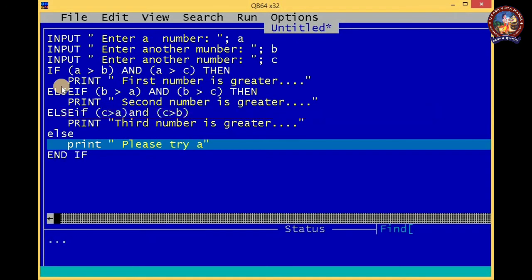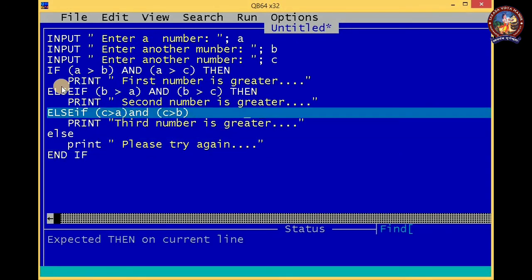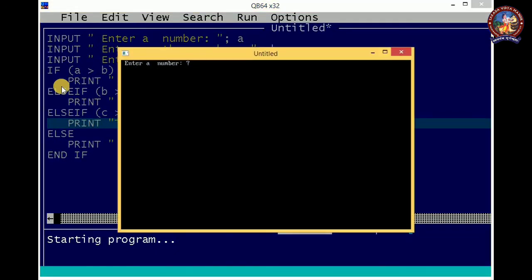Please try again, because the user has entered equal values, so that's why they have to try again. Now let's run the program again. Here again I am entering the same values, 10, 5, and 10. Now it is showing "please try again". So now our program becomes correct.